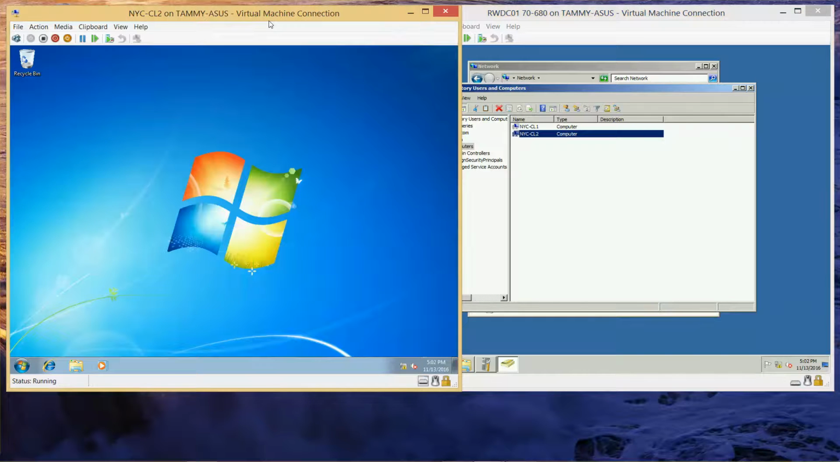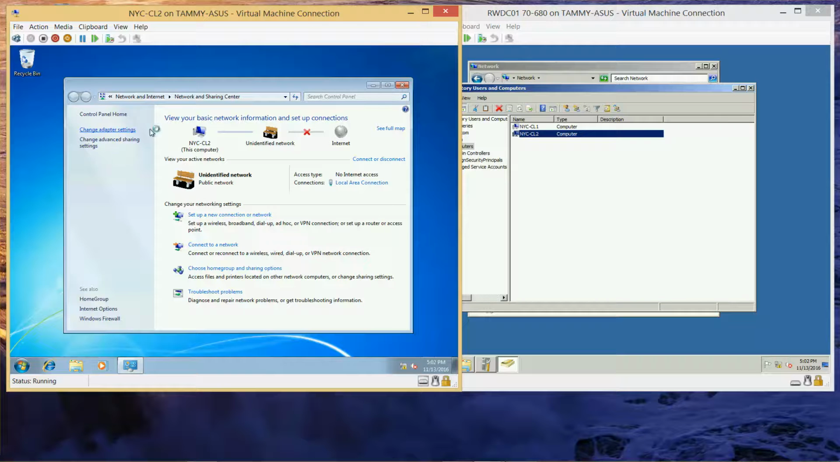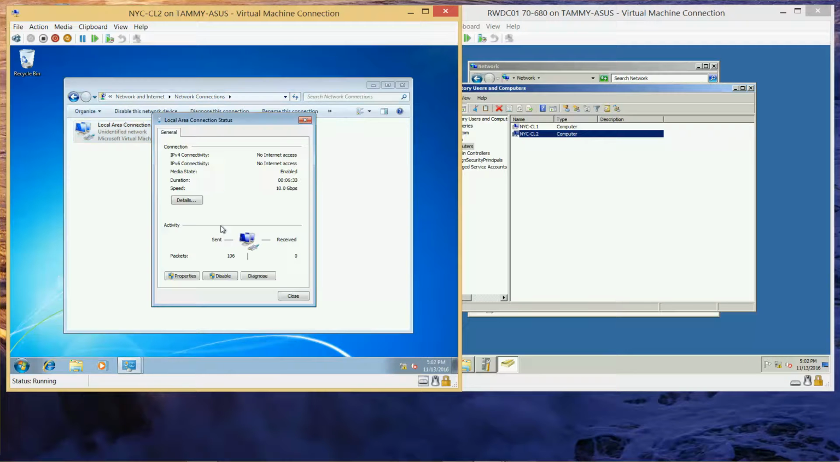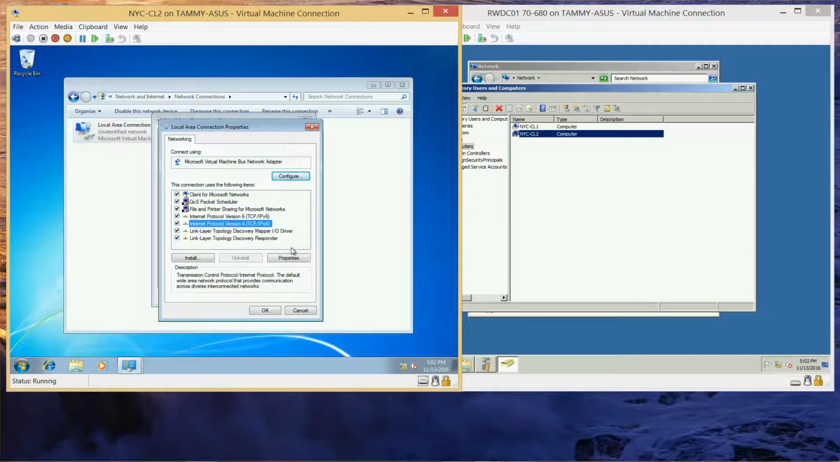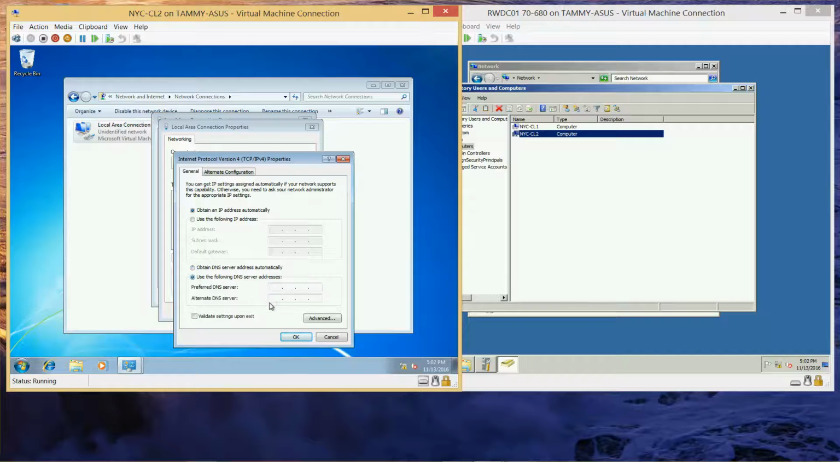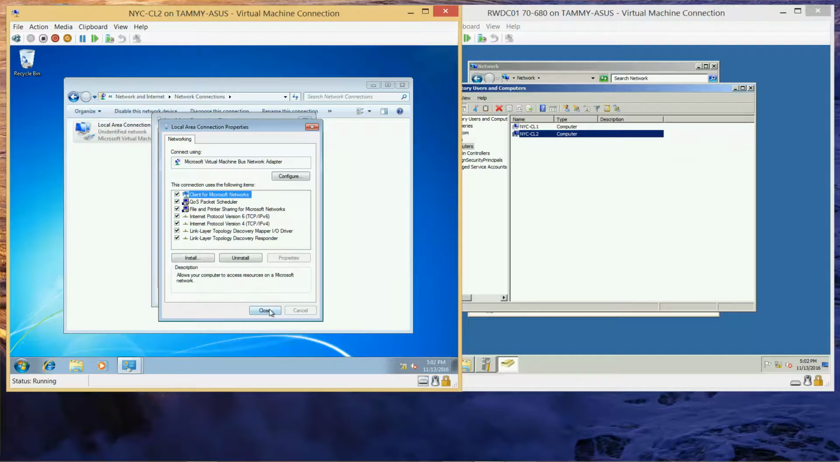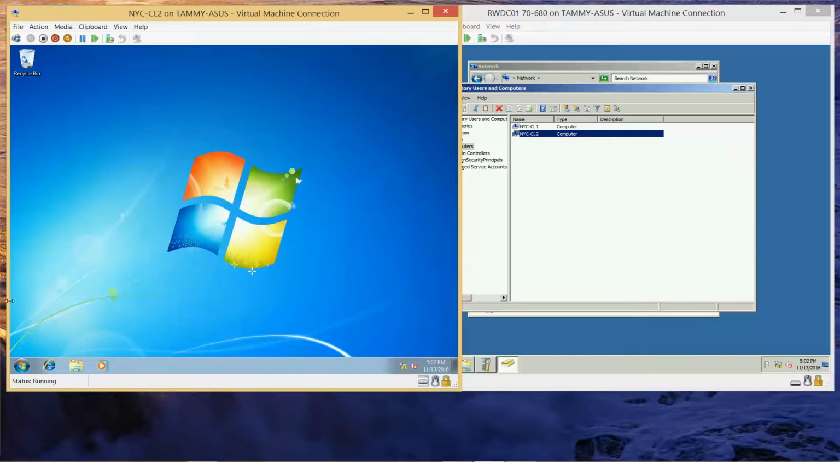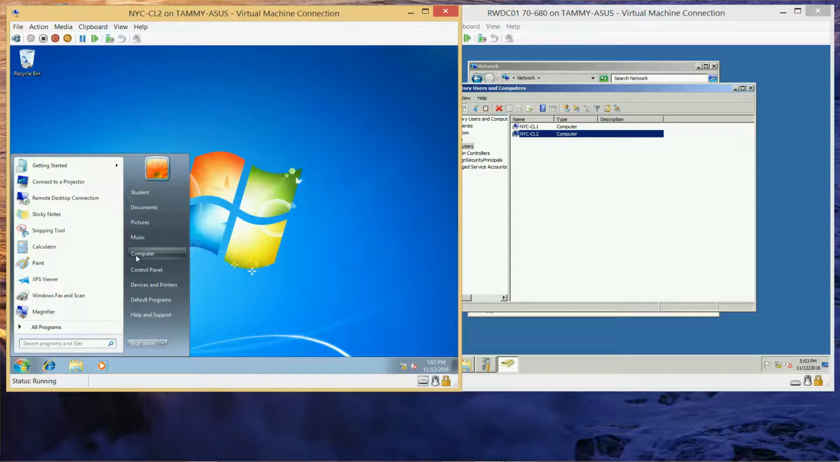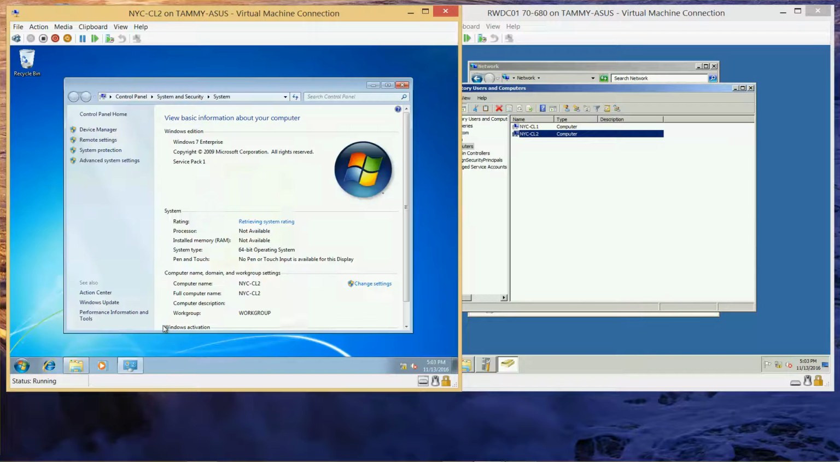Now let's flip over to here. And I'm going to right click, open Network and Sharing, Adapter, double click, Properties, and I'm just going to use the server 10.10.0.2, and then OK, close, and close this, left click, right click computer, go into Properties.